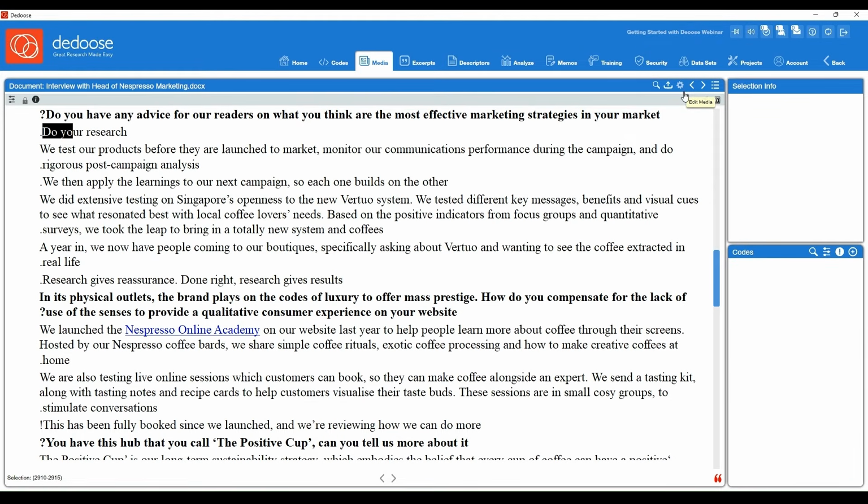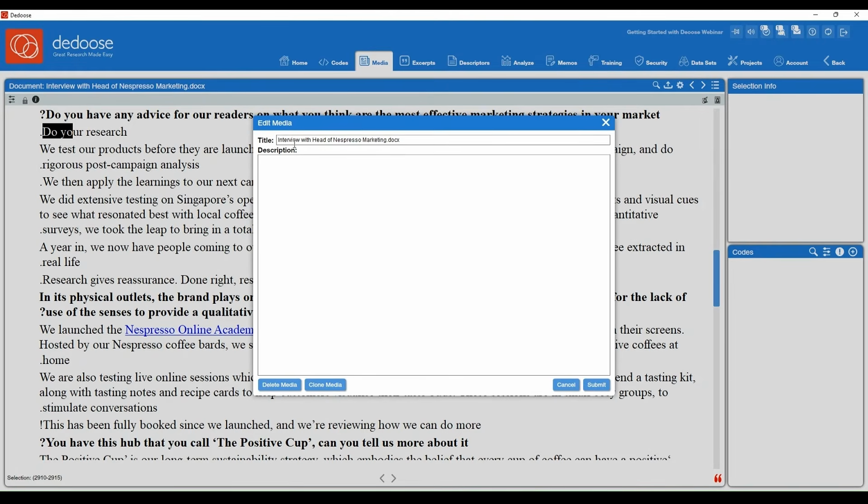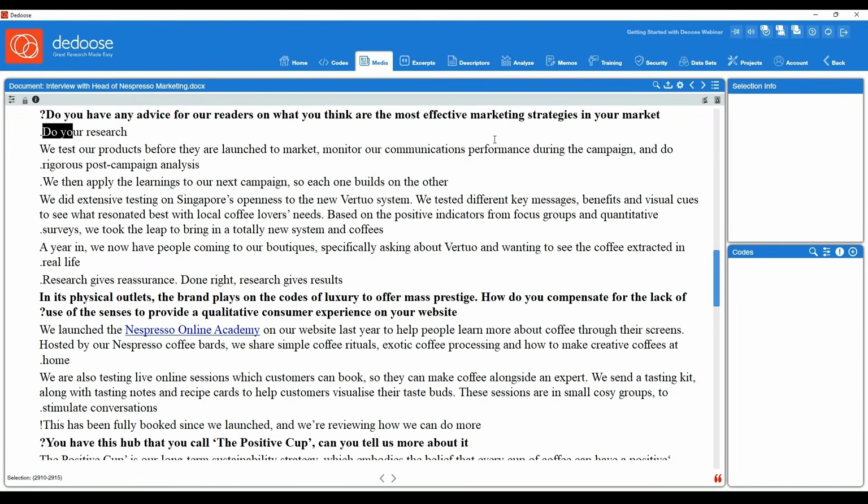Next, we have that edit media icon. This is where you could change the title of the document, include a description, and there's also an option to clone. So if you wanted to create an exact replica of this document and all the coding and all the memos that you have attached to it, you can do so. All right, I'm going to X out of here.